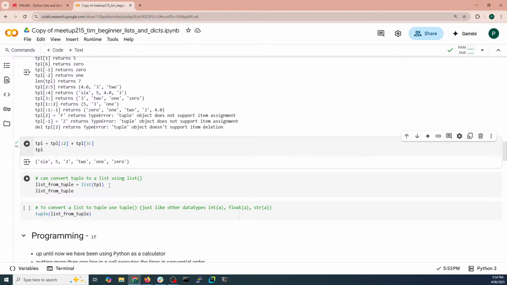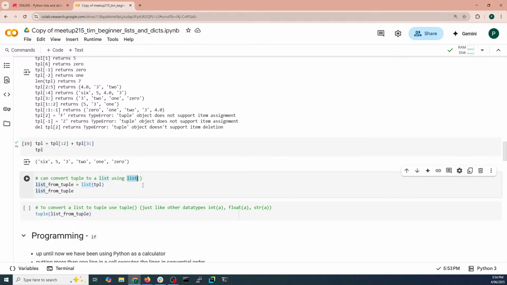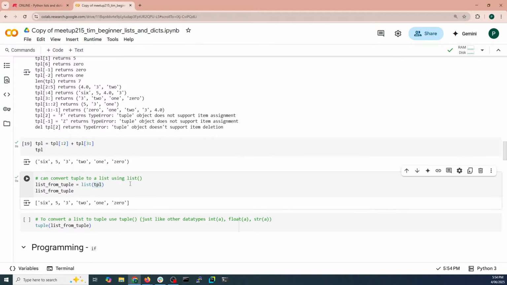Now you can convert between the two. The way you do that is you use a function with the name of the data type. This is a typical way in Python for converting from one data type to another: just use the name of the data type and pass in the object that you're changing the data type of. So we can pass our tuple into the list function, and it will return a list. I'm going to call my list from tuple. So let's have a look at it.